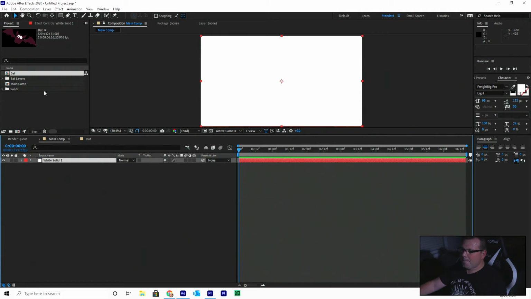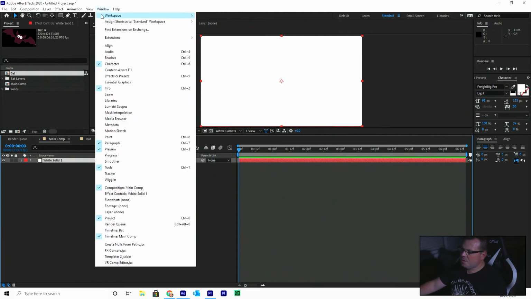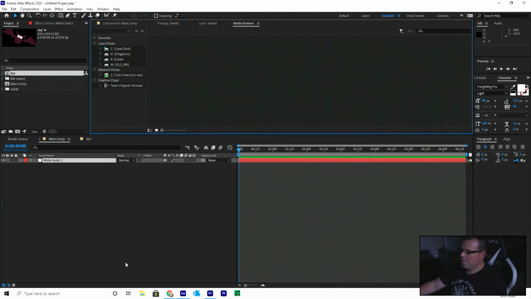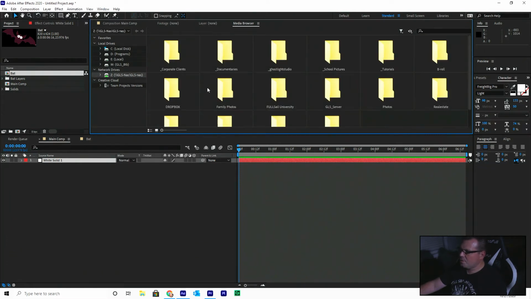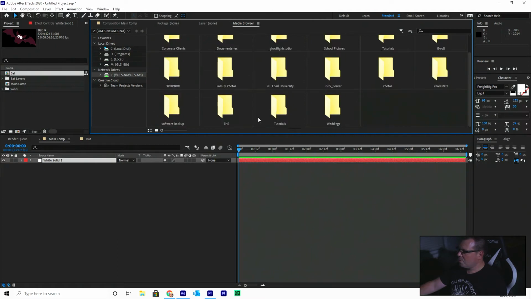All right. Then let's bring in Snoopy's doghouse. Well, there is Adobe Media Browser. There we go. Just like in Premiere, we have Media Browser. So again, I'm going to go find the NAS, and it's under my tutorials.